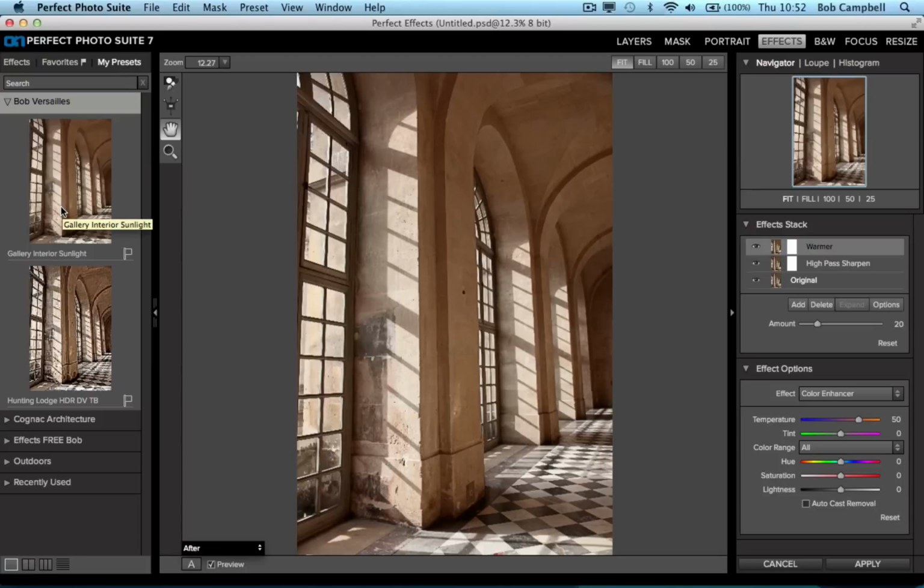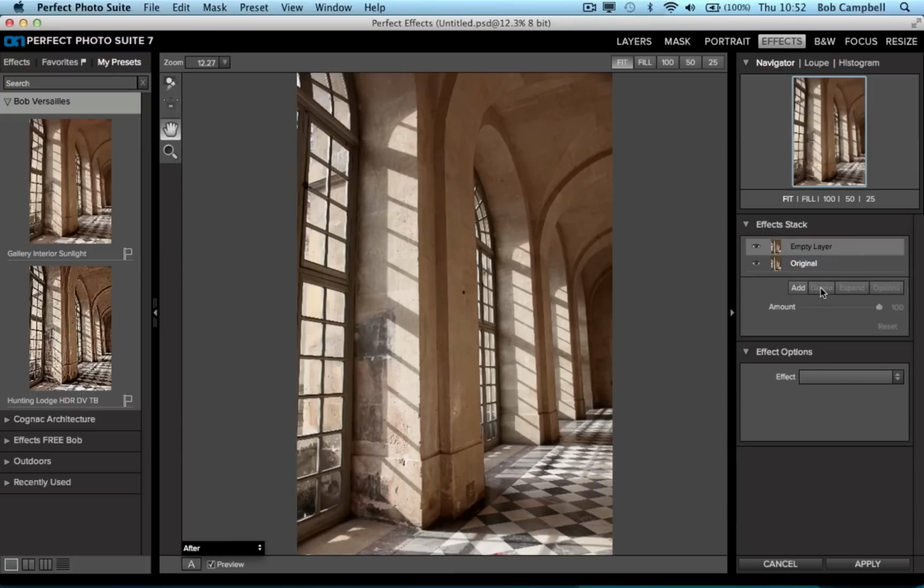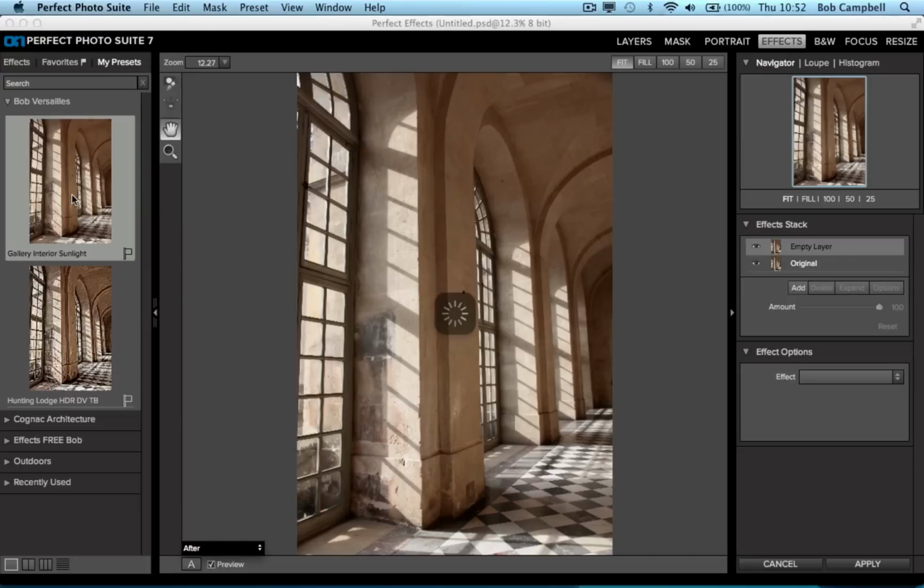Okay. Now, just to test that it actually does something to the image, let's delete warmer in the layers palette and delete high pass sharpen and go back into Gallery Sunlight with a single click, apply it. Yeah, it's just sharpened it slightly and it's warmed the image. And that's beautiful. That's exactly what I wanted to do. So I've saved the settings that I had for that 5 minutes worth of work as a preset, and it's now there for me to use.